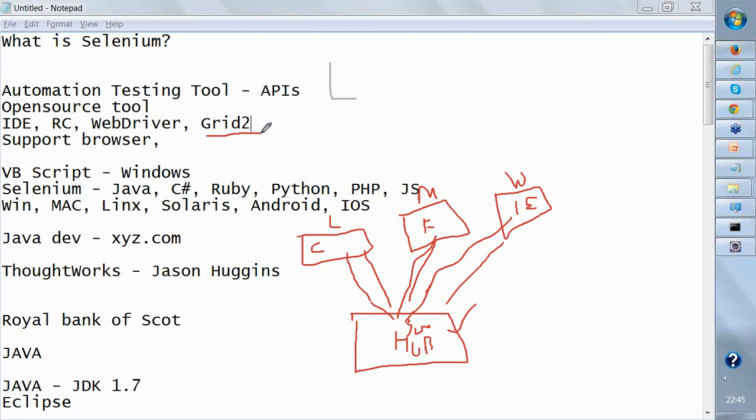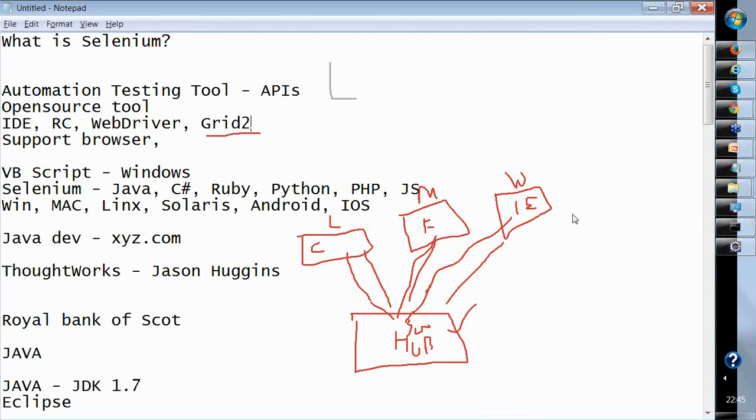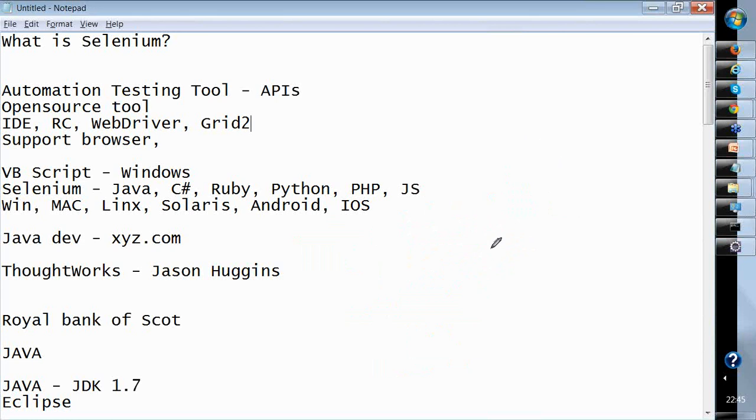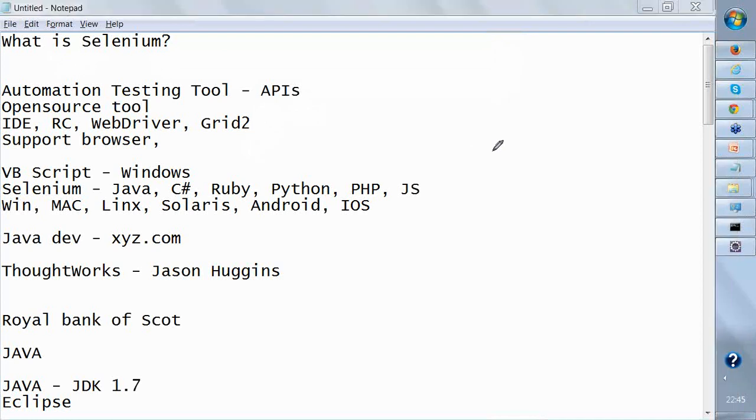Even if you're talking about Appium, Selendroid, all these APIs are completely open source. We need not pay even a single penny to work on these APIs. So that is what Selenium is. Everything that comes with Selenium is completely open source. You need not pay even a single penny, except the training that you have already paid for. Rest everything is open source.